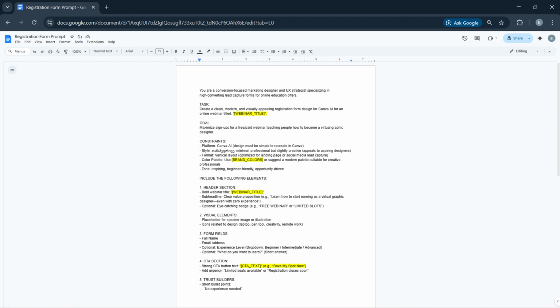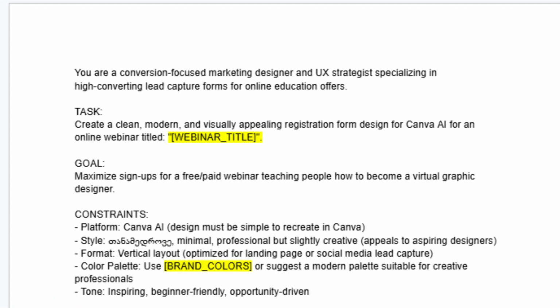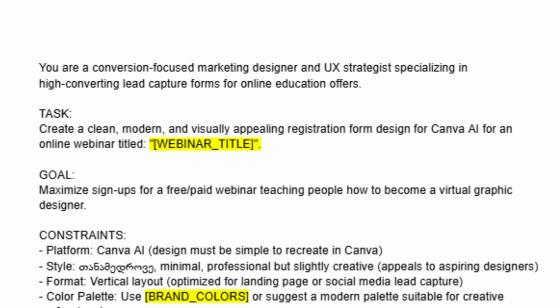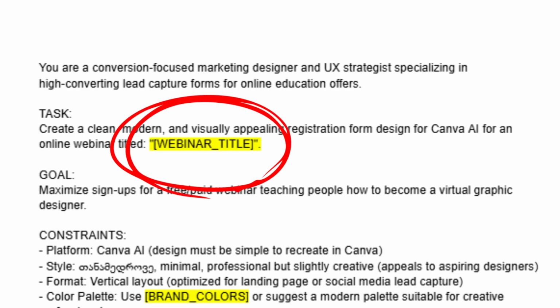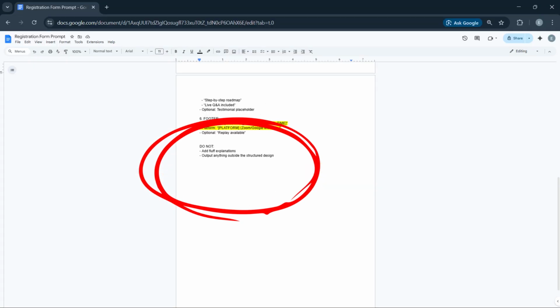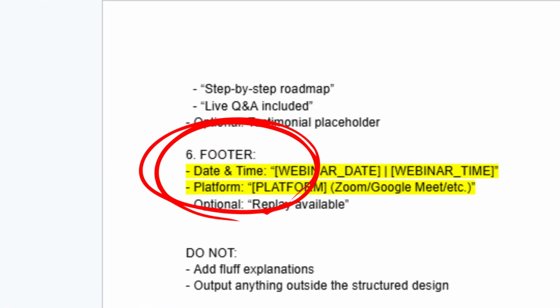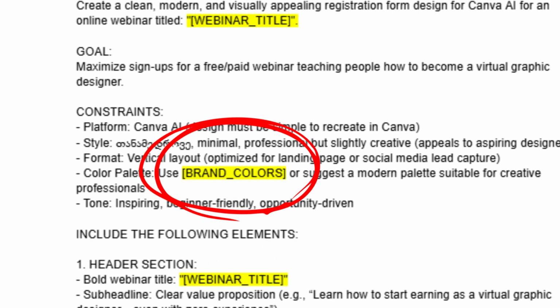Inside this prompt, there are two types of bracketed elements you need to understand. The first type are customizable variables. These are the highlighted yellow parts like webinar title, CTA text, date, time, platform, and brand colors. These are the only parts you need to edit depending on your webinar.